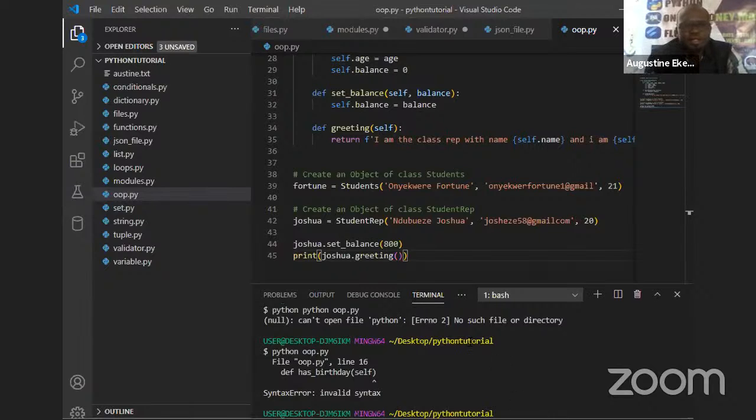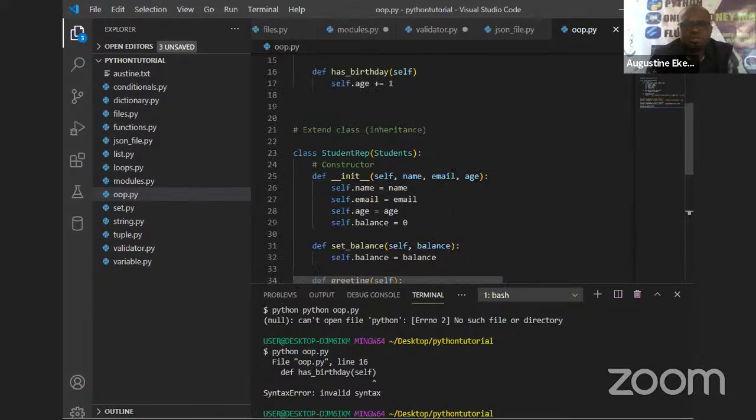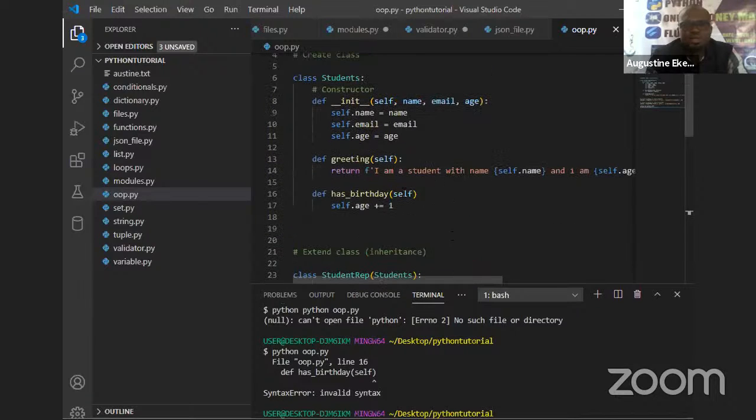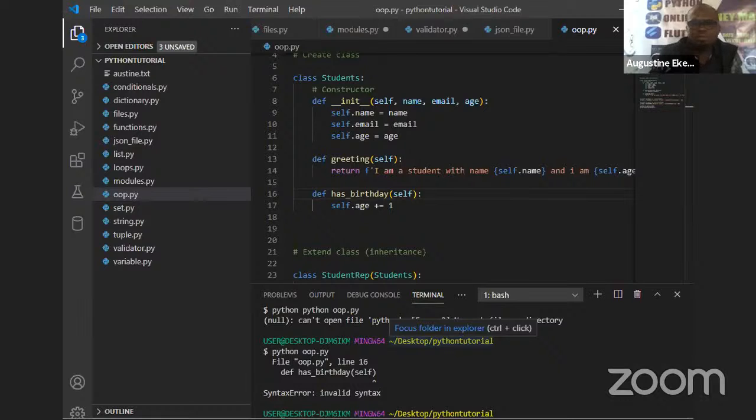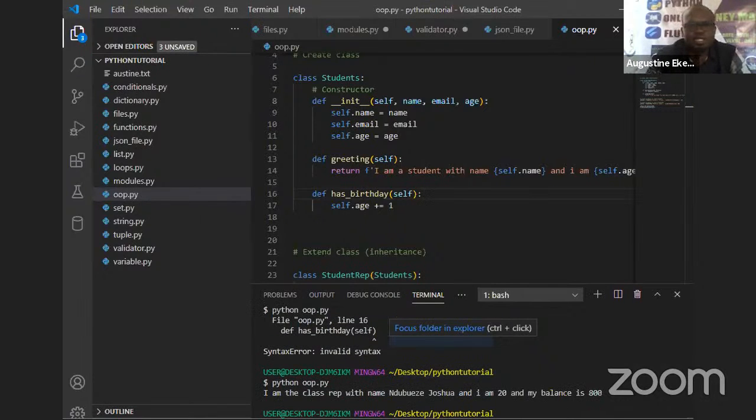Okay. So it's telling me that I have an error. Somebody should know where that error is. Under has_birthday, I didn't put a colon. So let's go back to there. This is has_birthday. I didn't put a colon there, so I'll put it now, colon. So I save back and go and run again. So if I run again, it should work.